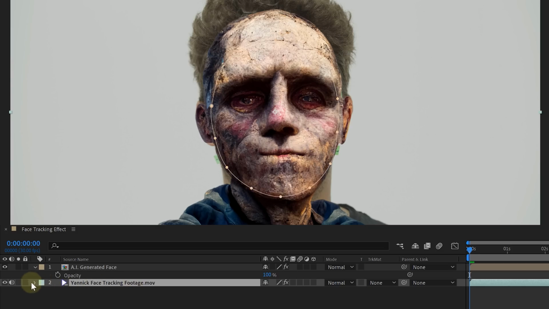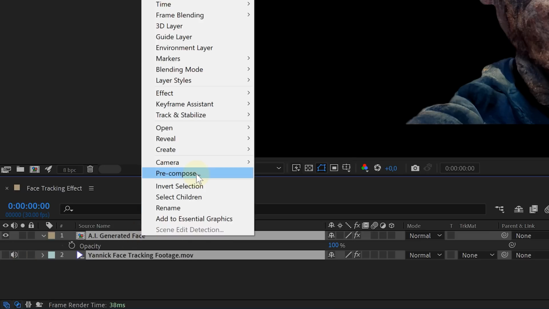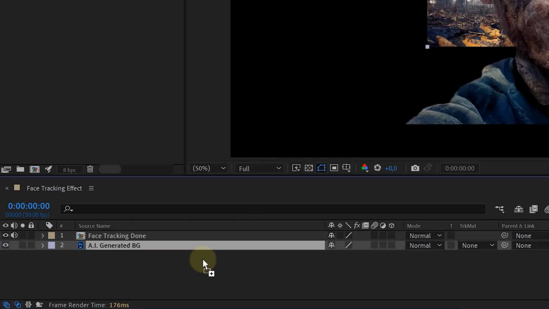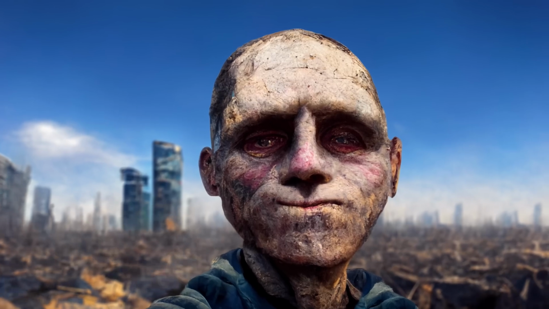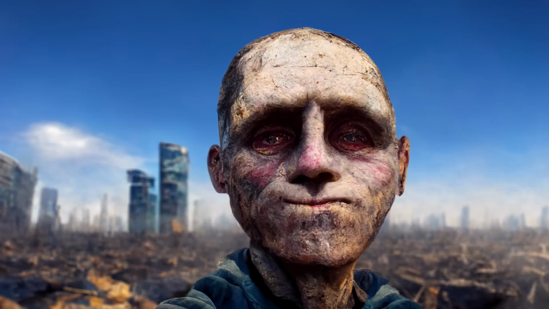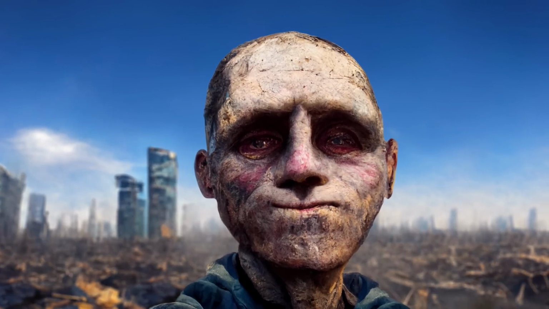As the very last step, you can now disable the clip of your real face and again pre-compose both clips. Bring in the background, add some handheld motion, maybe some other VFX, and enjoy your awesome effect. 3, 2, 1, smile. What a beautiful smile.